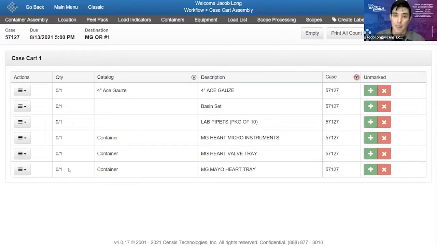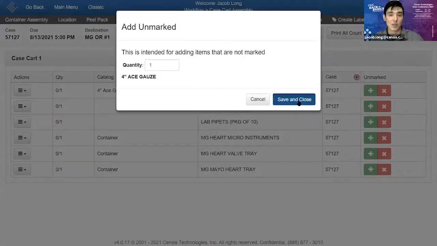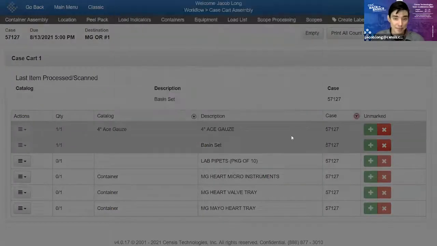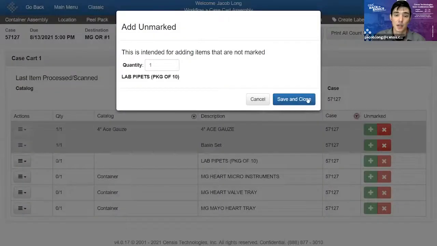I haven't picked anything. So I can go ahead and add my consumables. I can add my gauze. I can click save and close for that gauze. I can add a basin set. I don't have a peel pack basin set here with me, so I'm going to add one this way. And then I'm going to add some lab pipettes, which are some more consumables.